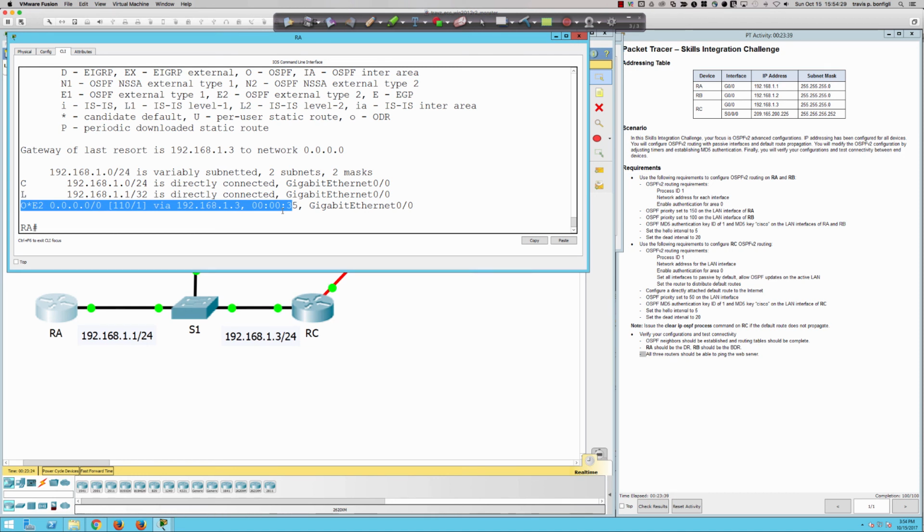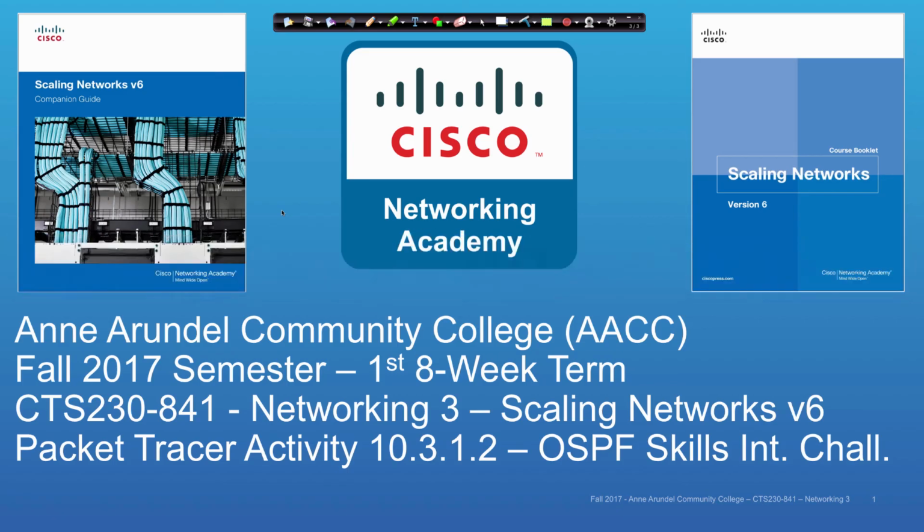All right, well, this wraps up Packet Tracer activity 10.3.1.2, the OSPF Skills Integration Challenge. And this wraps up all of the Packet Tracer activities for the first 8-week term of the fall 2017 semester in Networking 3.